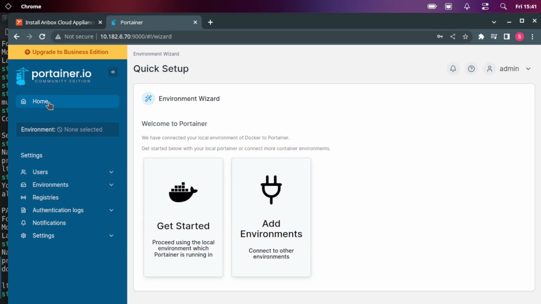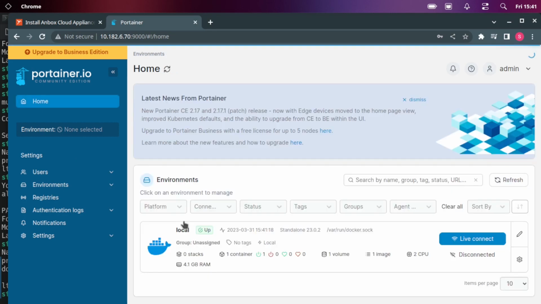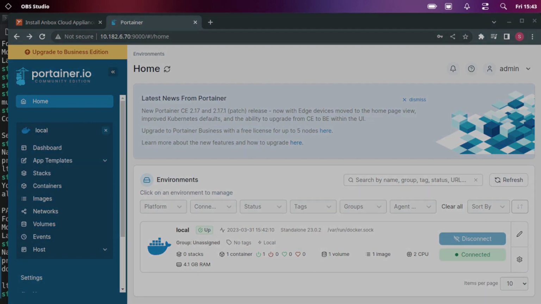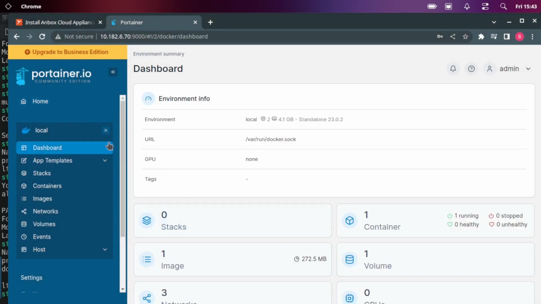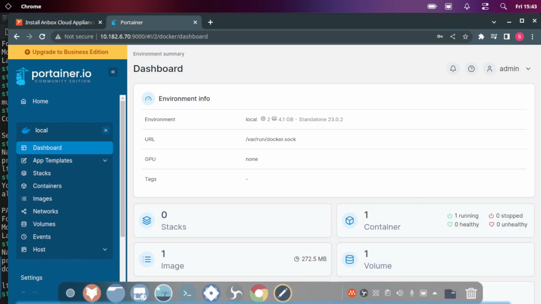Okay, and from here, I want to click on get started. And this is your management portal for your Docker images. Alright, you want to click on local, and it'll bring you up to the dashboard.